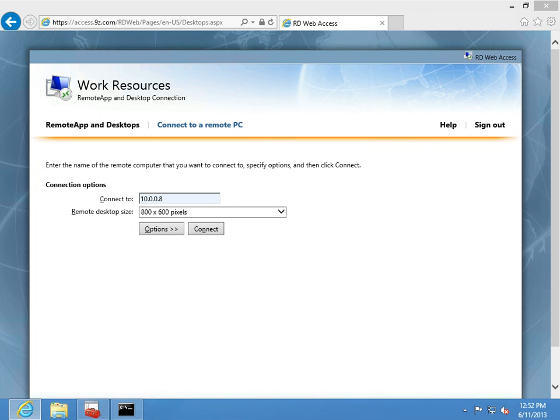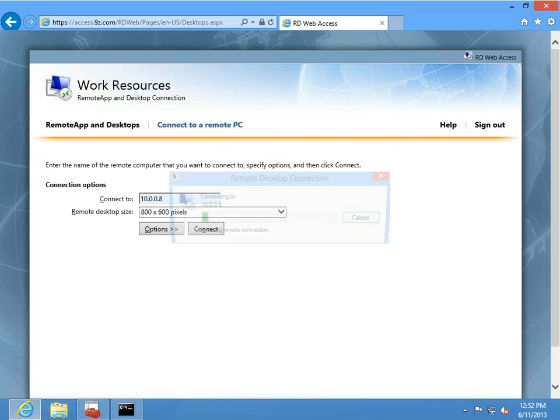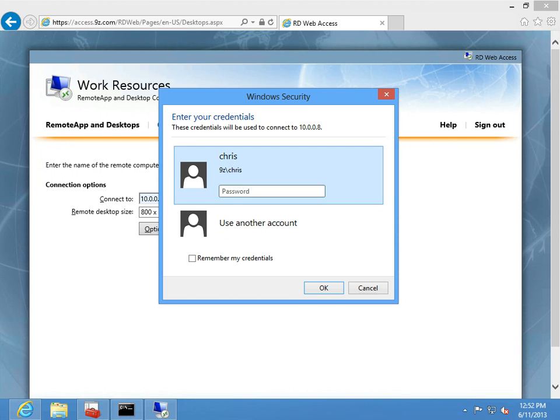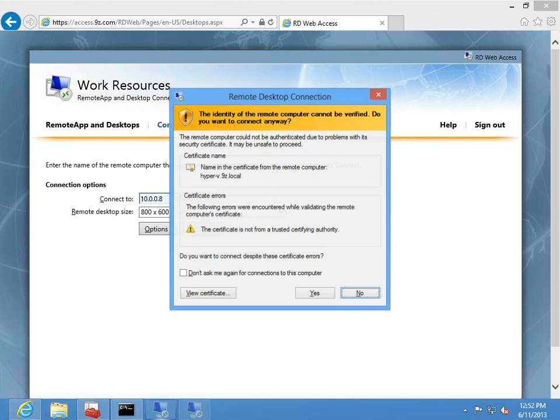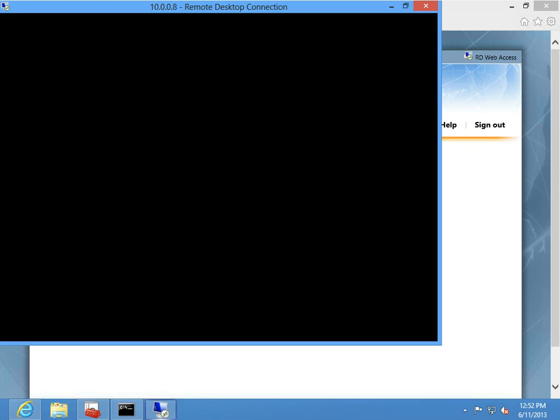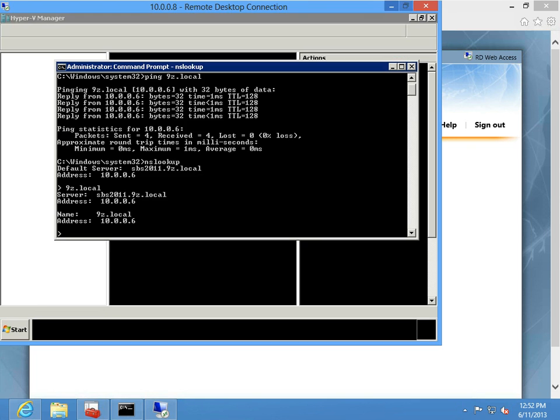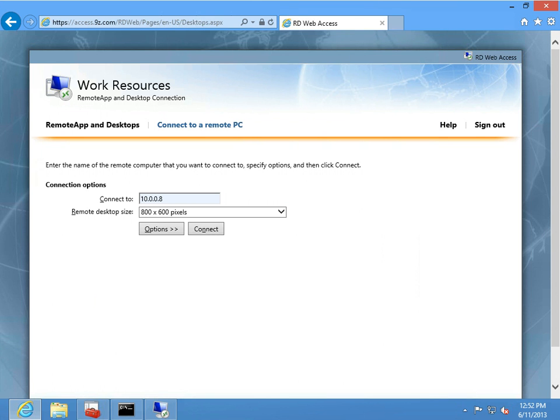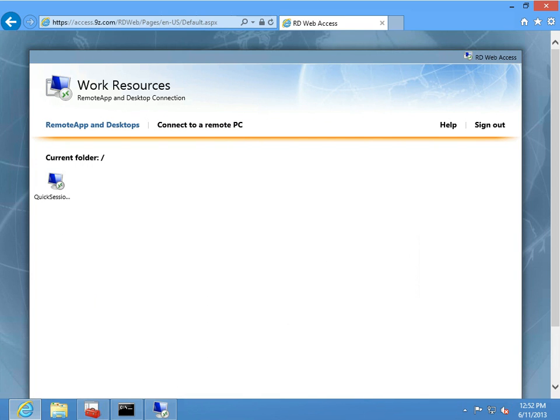And you'll notice that I can actually go straight through and get to that server. Now this is telling me that we don't have a certificate for hyper-v.9c.local, which is actually the name of that 10.0.0.8. But it does allow me to connect into it, so that's pretty cool stuff right there. Alright, so we see that it's working, and that's all well and good. This right here, the RemoteApp stuff, we haven't really done anything with this yet, so let's do that next.